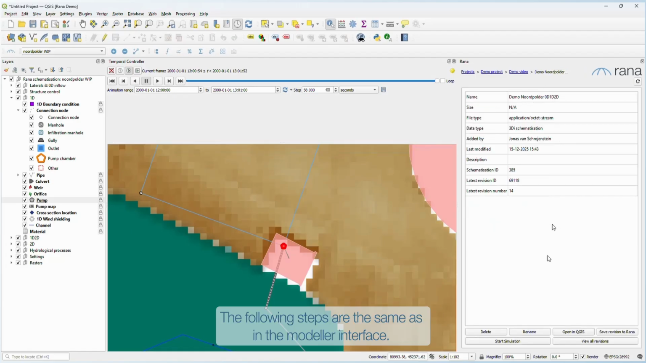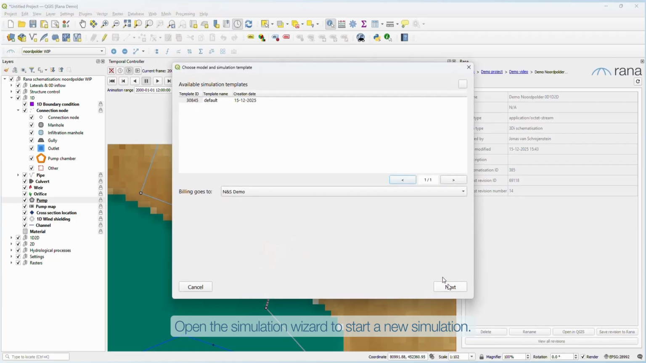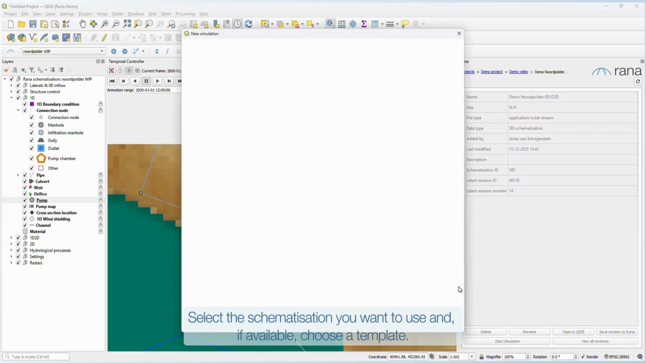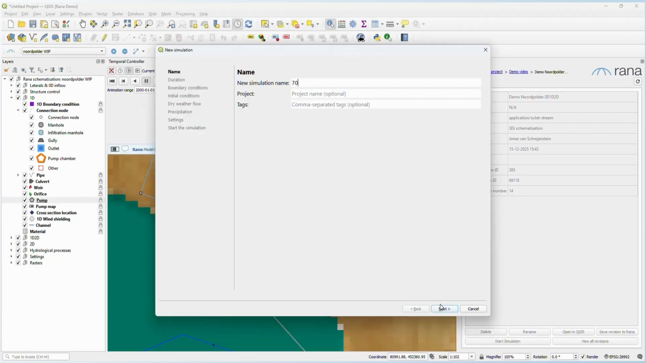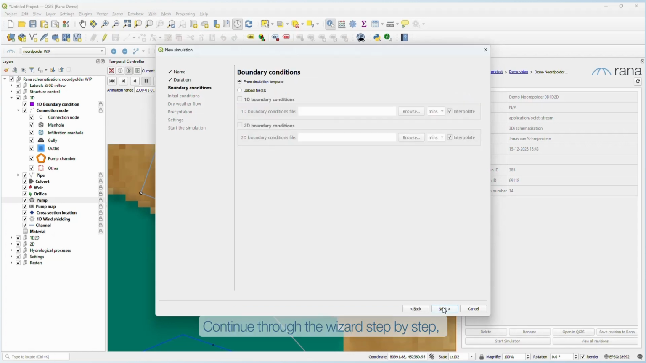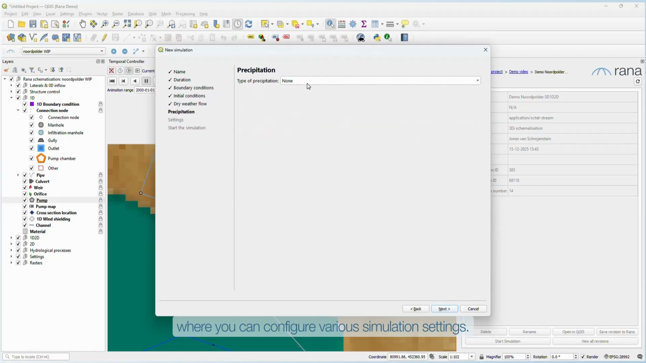The following steps are the same as in the modeler interface. Open the simulation wizard to start a new simulation. Select the schematization you want to use and, if available, choose a template. Next, pick the forcings or other conditions you want to include. In this example, I'll add rainfall. Continue through the wizard step by step, where you can configure various simulation settings.